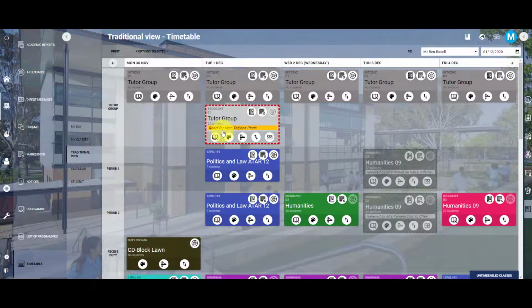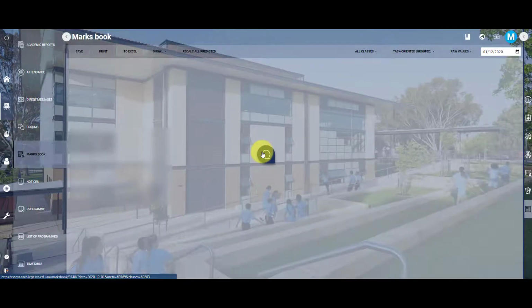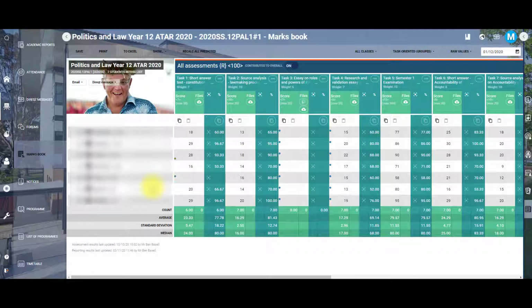So if I go to the traditional view here, the marks book is this icon here. It looks like a little spreadsheet with a percentage symbol. So I can access any of these from there. If I click on that, that will take me directly to the marks book. If I'm already in a program, I can always select marks book from here.